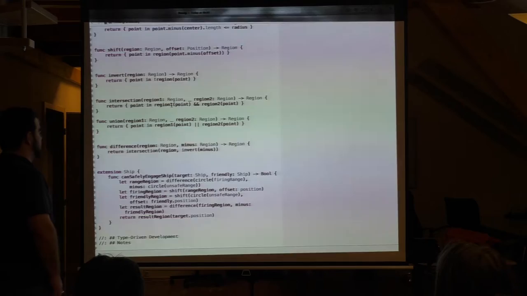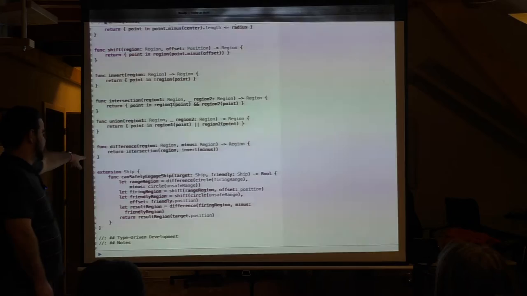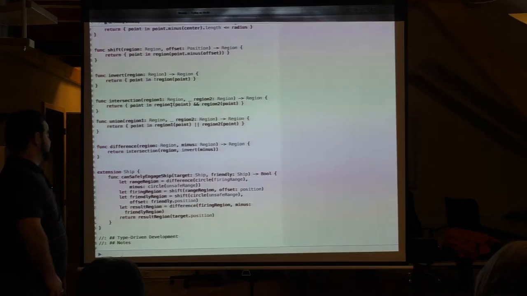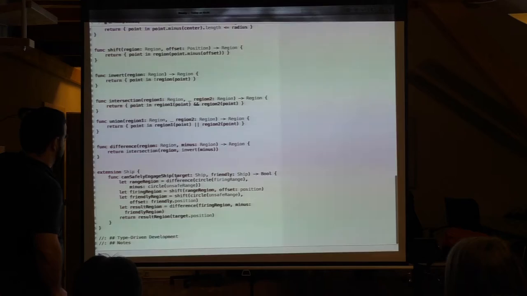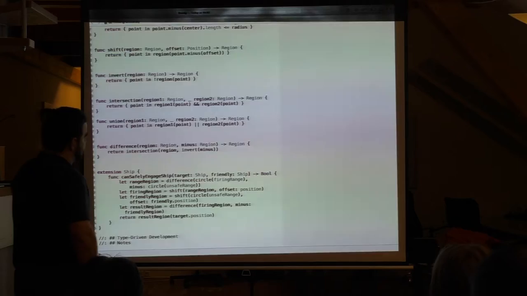You can have union, which is actually unioning, or you can do the difference, which is actually application of the intersection and the inverted value. And here is the second incarnation of the can safely engage ship with two ships. The first is the target, the second is the friendly ship, because you don't wanna hurt your friendly ships in your positions.